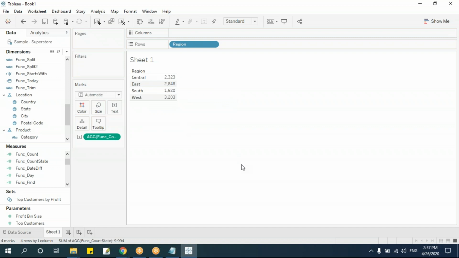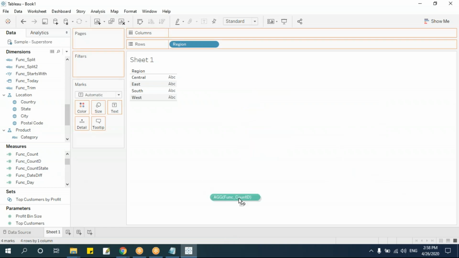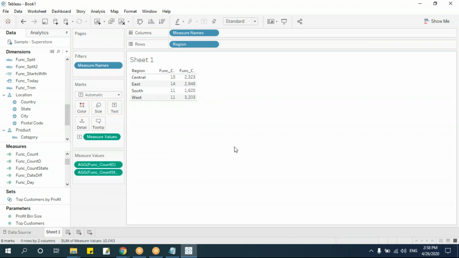So still I'm getting the same number of records because here the central is repeating those many number of times if I'm taking the state also. But what I want here is in central how many states are there, in east how many states are there, that is unique values, the distinct values to be counted. Now what I'll do is we'll go here and we'll have one function called count d. Count d means count distinct, the count d of state. Say okay. Now let me take this and I'll put it here. See, I'm getting 13. The same thing if we take this count state and put it here, see, I'm getting 2323, but here it says 13.